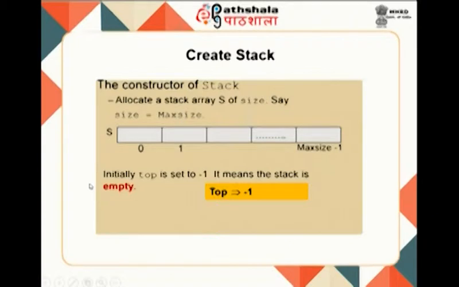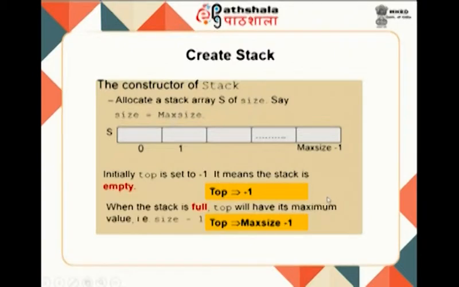So, if you want to check stack empty, if top is equal to -1, you know that the stack is empty in this particular implementation. When the stack is full, top will have a maximum value, that is size -1 or max size -1. So, when the top becomes max size -1, you know that the stack is full. Remember, the stack full condition is only defined when the stack is implemented as an array. If top is equal to max size -1, the stack is full. When top is equal to -1, the stack is empty.